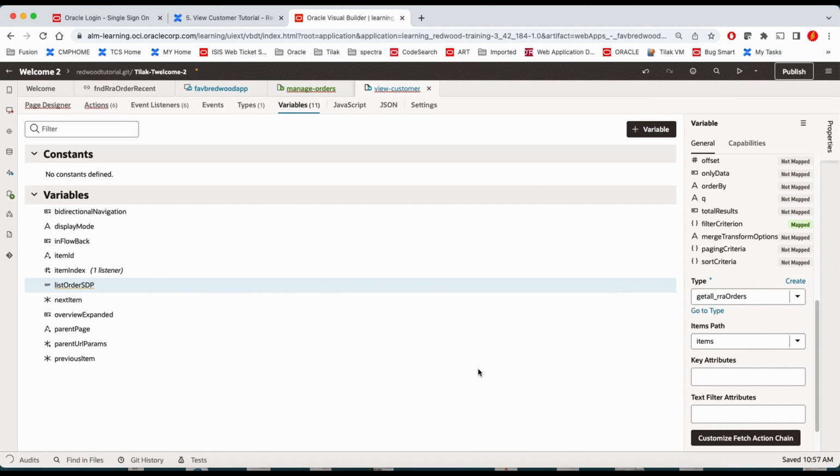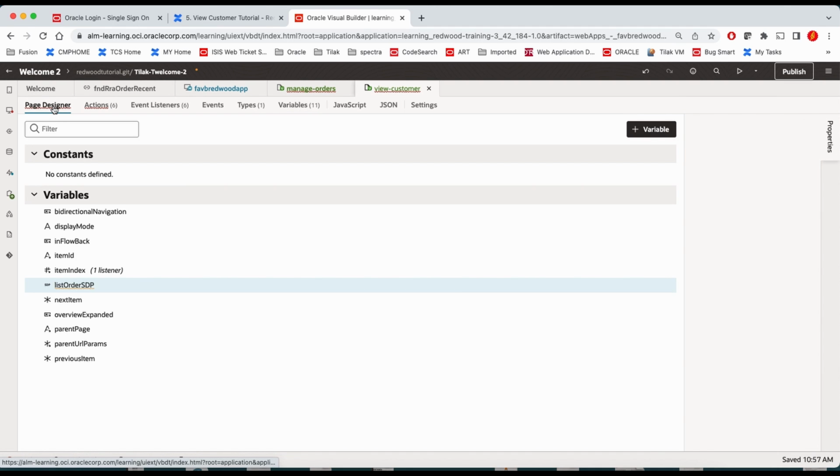Now you can also do order by. Okay, there is order by. We'll come to it later because order by is not part of this tutorial. We can do that once we have done the page at a minimum. Okay, now the page design is done.